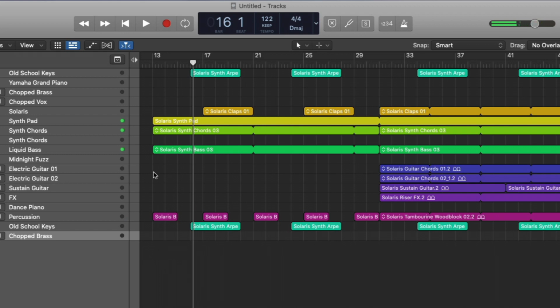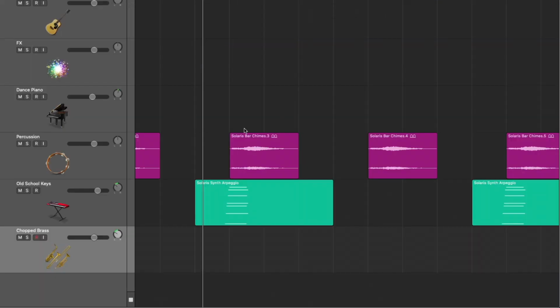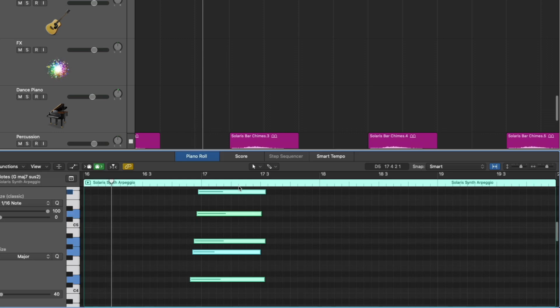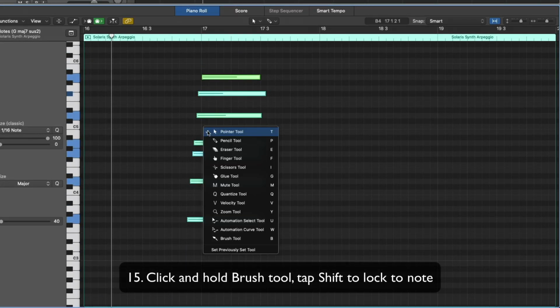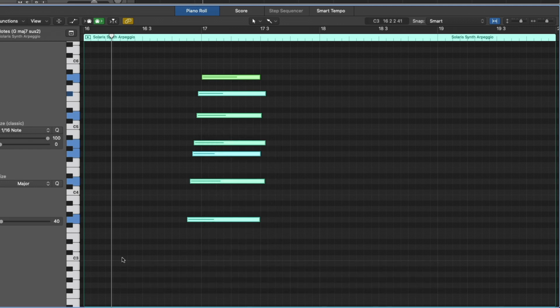In the last one that I have for you, let's travel to the piano roll. So I'm going to make this selection, press P to open the piano roll. Now check this out. If we change our command click tool to the brush tool, so when I hold command, I have the brush tool.